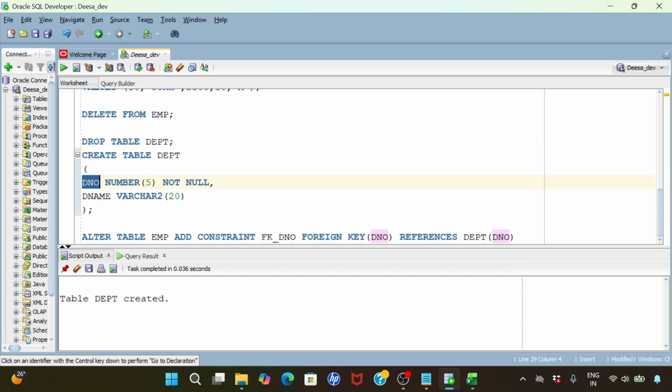Okay. Now let me execute this, but pause this video for a second and think about this. Will this work or not? And why it will work and why it will not work.